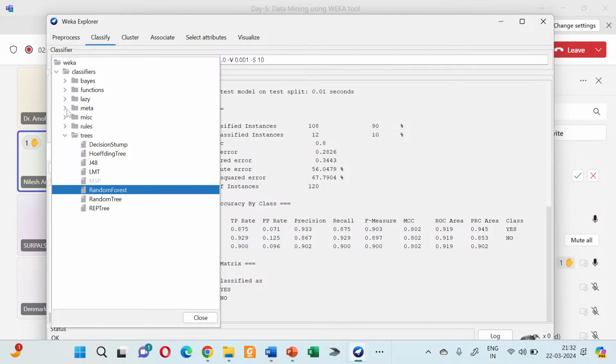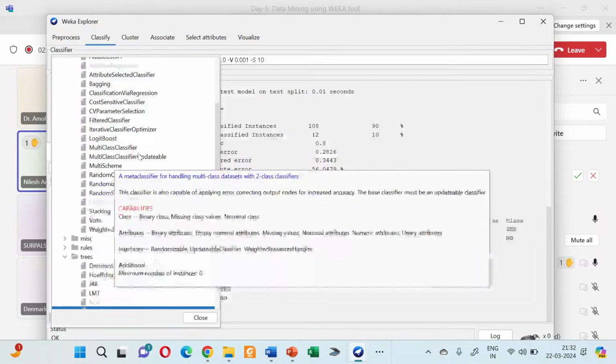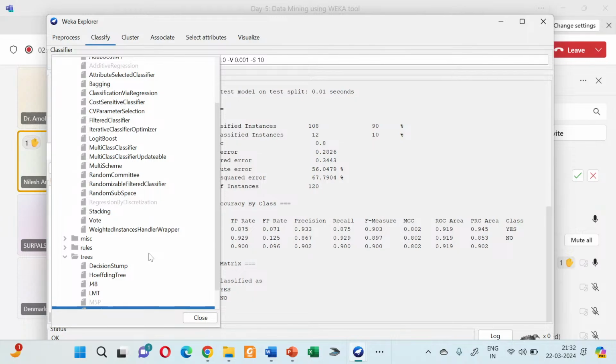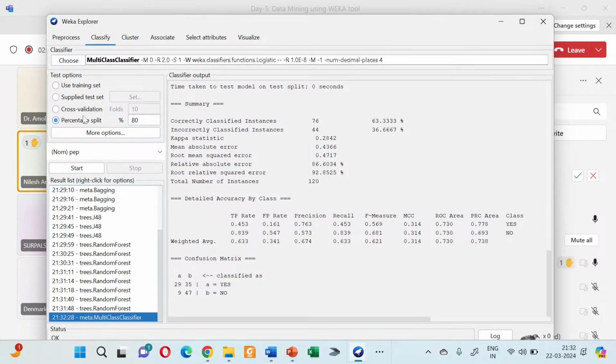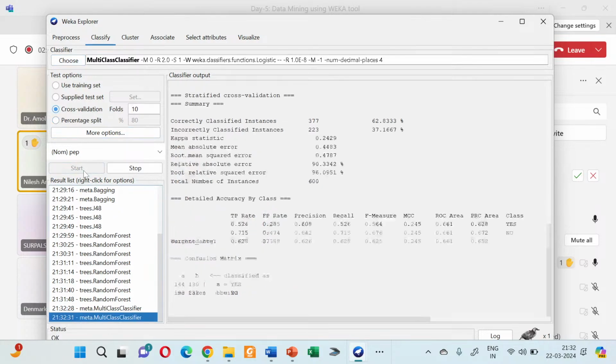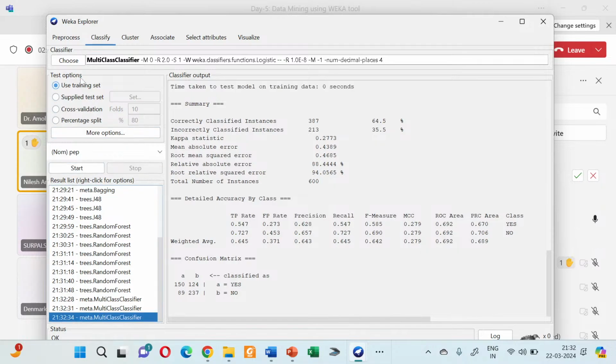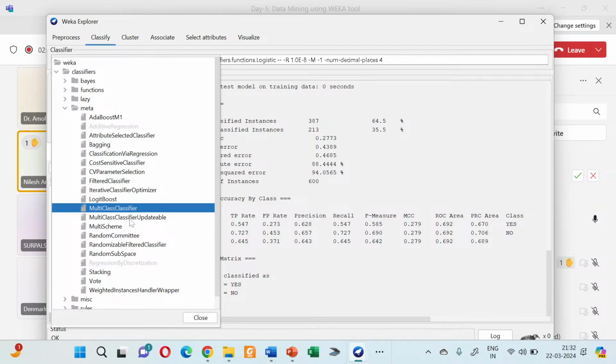And it's incorrectly classified as 0. 100% correct means 0% are incorrect. Correctly 100% and incorrectly 0. Oh, that is the correct output. Multi-class classifier not applicable.